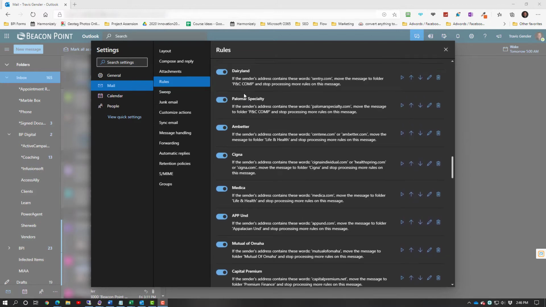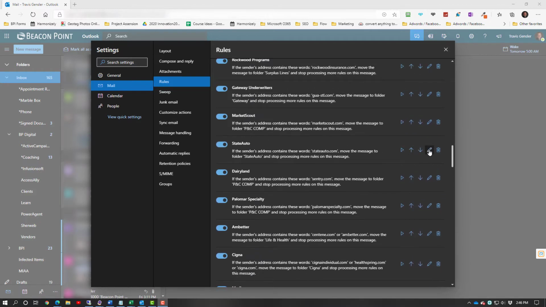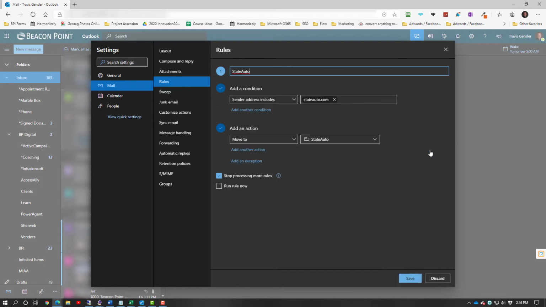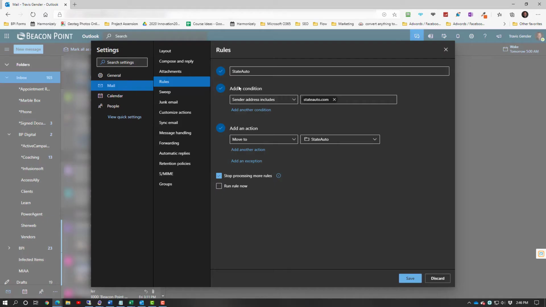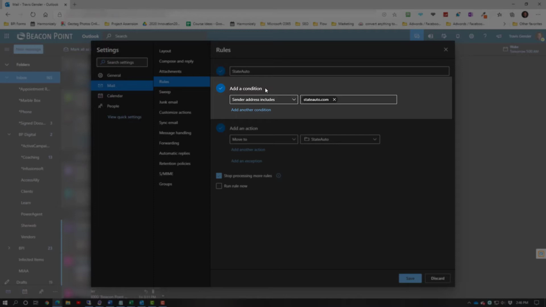You can do that by creating a rule, and I'm just going to select one of them here. For example, my State Auto one here. I'm going to click edit so you can see the rule. I named the rule State Auto so I could identify it pretty quickly. Then I created just one condition here, so this is a simple rule. The sender's address includes, and I just put the domain name, stateauto.com. If the email I receive comes from something at stateauto.com, this rule is going to trigger.